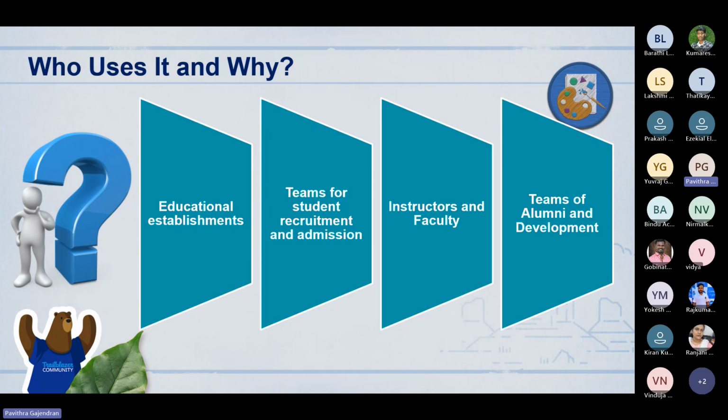Let's say, for example, the education institution is a university. The university contains a lot of graduation departments like computer science, commerce, biology, chemistry. If I want to recruit students to my institution, I have to focus on students who study commerce, or who study biology.